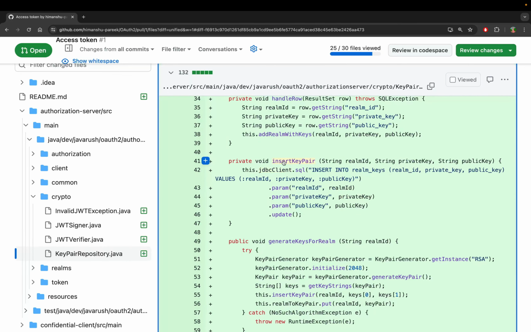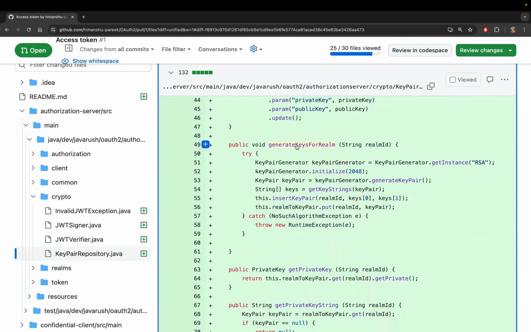There is one method to insert a key pair. We have the realm ID, private key, and public key, and we can insert that using the JDBC client. Then we need to generate keys for the realm. If you remember, in the realm service we are calling this method whenever we create a new realm, to generate a private and public key pair for the realm.